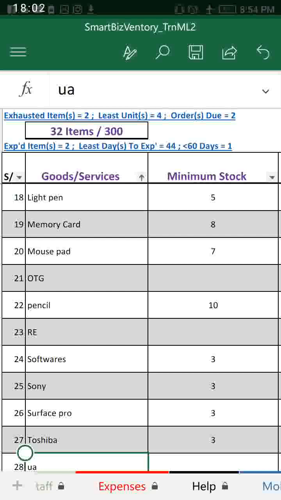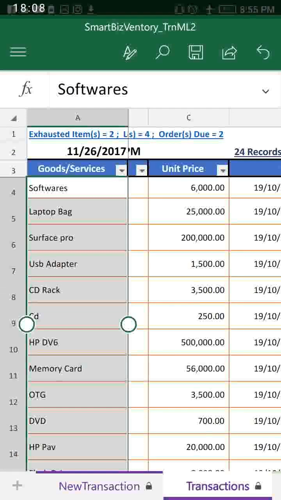You clear them. Once you clear whatever you have cleared, which is mainly the transaction and your stock history, you bring it to use again. Balance up your stock history with the data you had left in your former SmartBizVentory. If you have error, you just undo, just as I've been doing since. When I clear, I click the undo button and it was done.